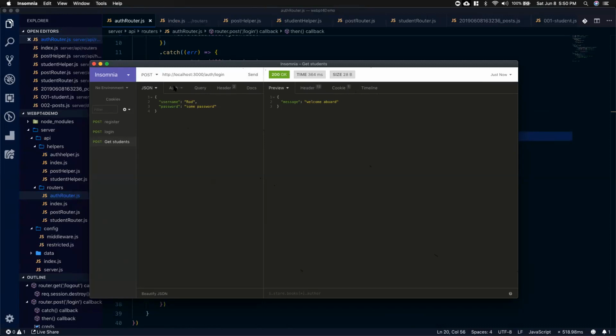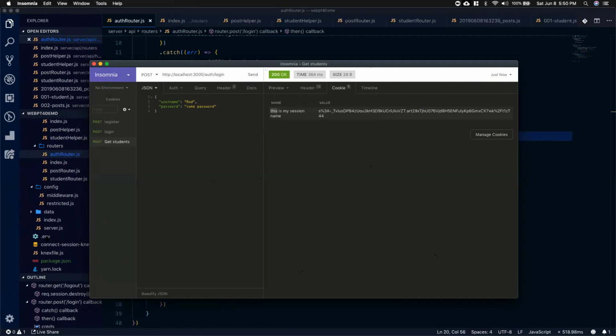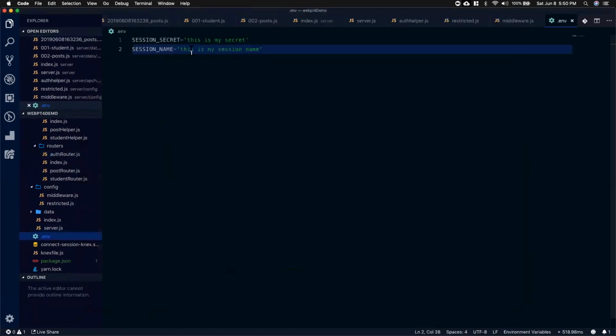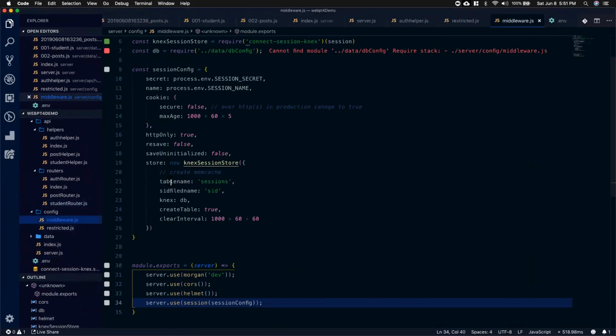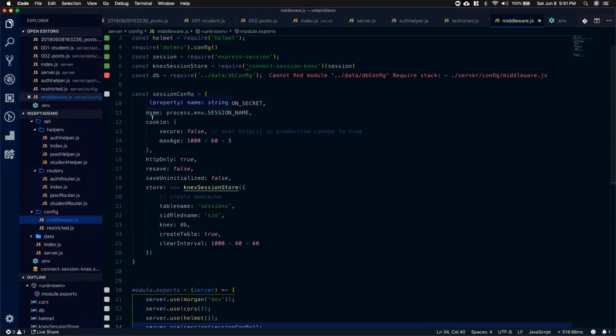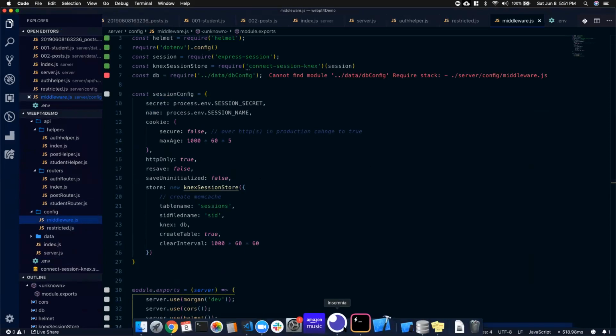All right, so with that login, we should have also gotten something else. So we should have gotten a cookie with that. So here's our cookie. And then over here, you can see that it's named after what I put into that process.env earlier. So over here, this is my session name, which is probably best to just keep short. And then that's getting pushed into this config over here, where we put our secret and our name. So that's where that's coming from.